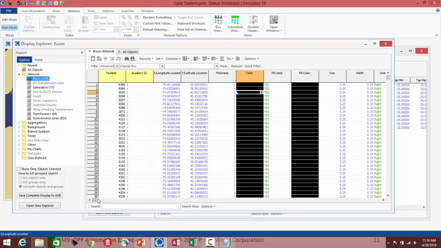So, and then you can also load this information in from a display auxiliary file. One thing you'll notice about the objects on the display is that they generally have the same key fields as the underlying objects, but with one extra field appended to the key, the auxiliary ID. This is because on a one-line diagram, you can represent the same object as many times as you want.